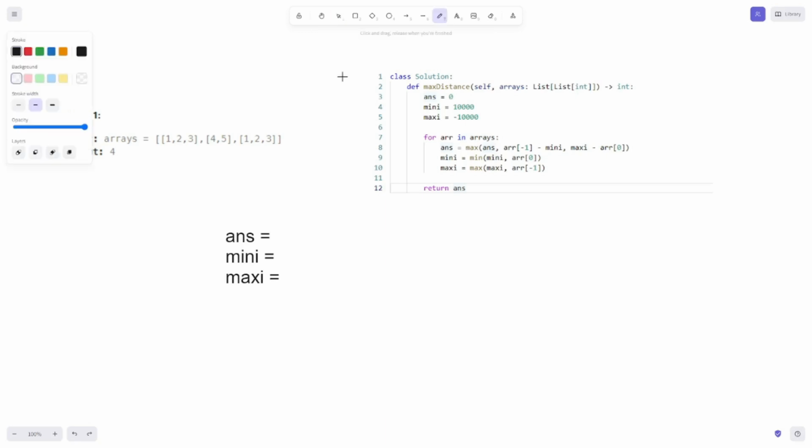We can think of this as comparing the greatest value of one array with the smallest value of the previous array. Then another comparison would be the greatest value of the previous array and the smallest value of the next array. We continue this process until we find the greatest difference. Okay, so let's check out this example.